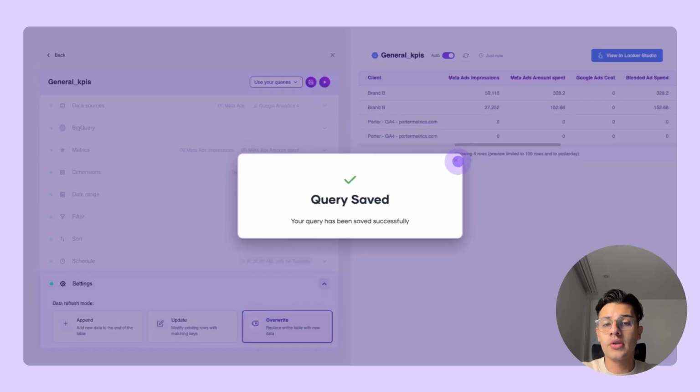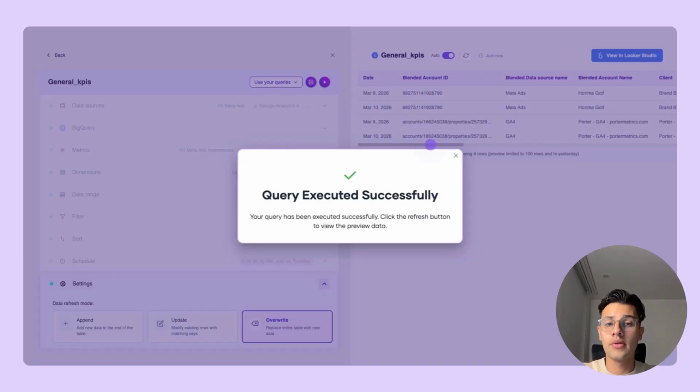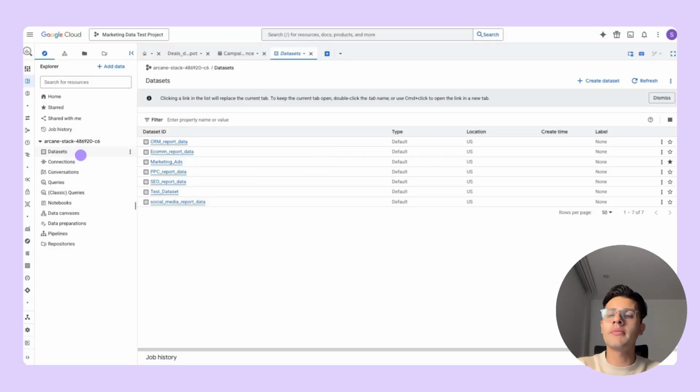So I'm gonna save the query. The query was saved, and I'm gonna run the query. Perfect. It says that the query executed successfully. This means the query is already in BigQuery. And now we will go to my Google BigQuery account to see if this is true. So we are here in my Google BigQuery account inside marketing data test project.